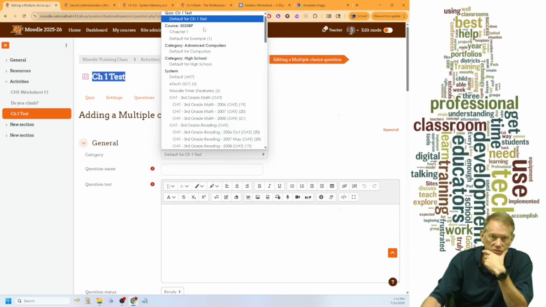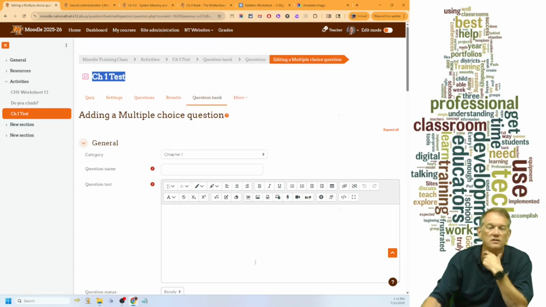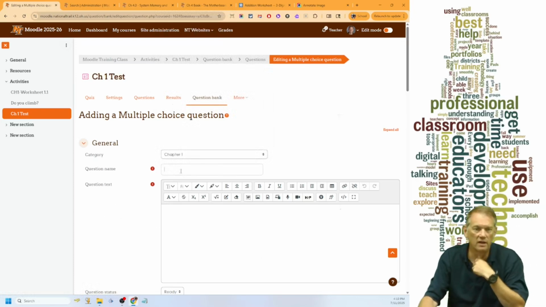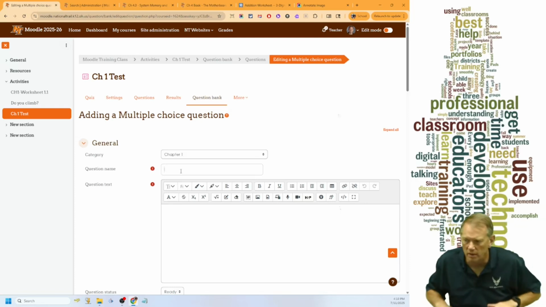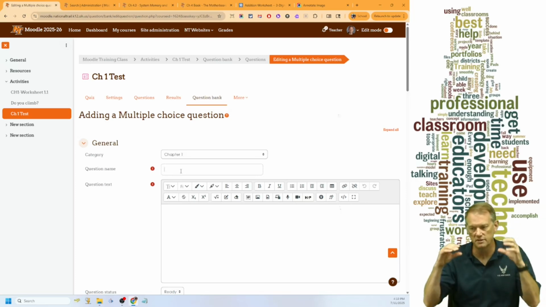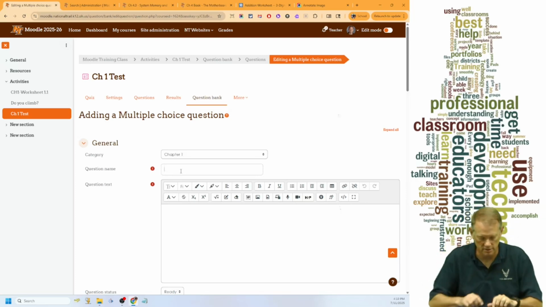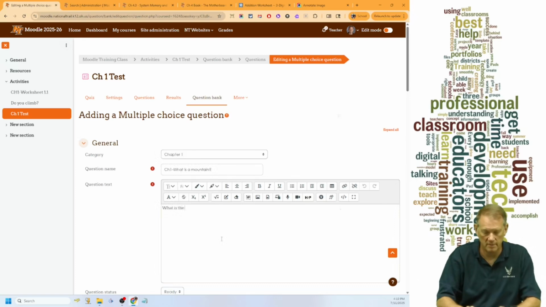Those are questions that I can only see in the quiz. These are questions that I can see in the chapter. Okay, question name. That is not going to be seen by anyone but you. In your list of questions, that's what you're going to see. So I'm going to say 1 question mark. That's just for me. What is the minimum height of a mountain?